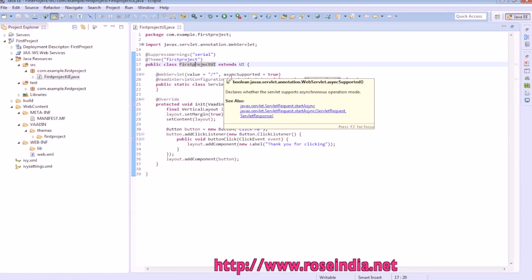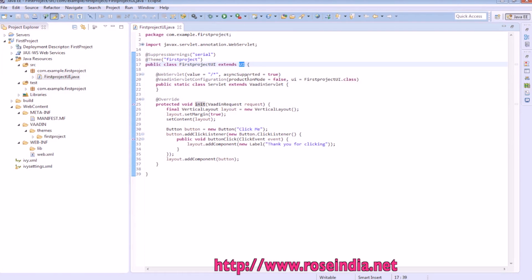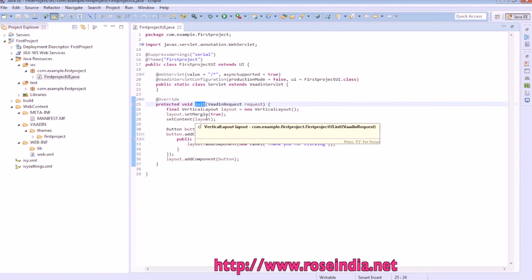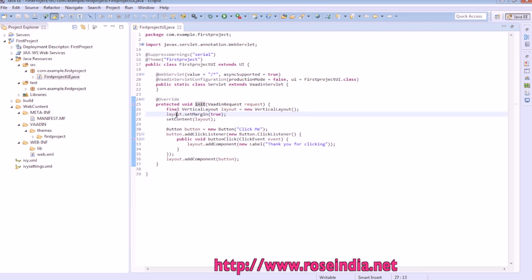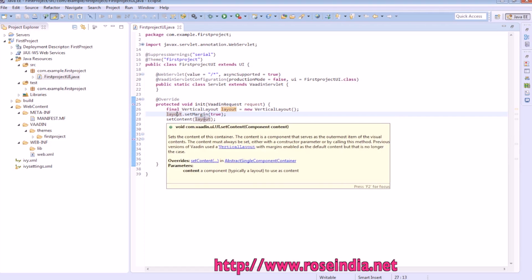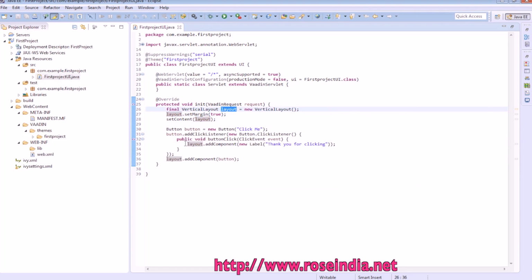So the first project UI extends the UI, and here it is defining the web servlet, the main, and the init method from where the execution of the program starts. It is creating the vertical layout, setting the margin true, then setting the content layout. Then we have a button, and it is adding a click listener, a new button click listener, and on this we are adding to the layout a component, a new label, "Thank you for clicking".